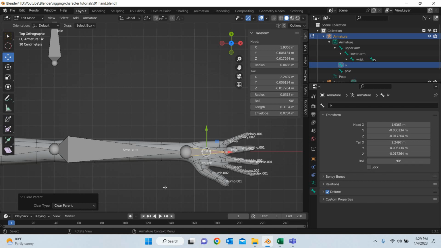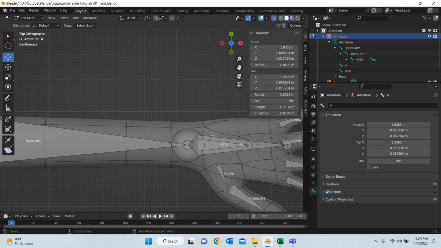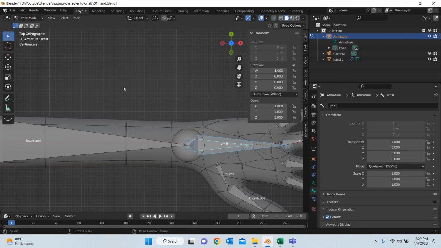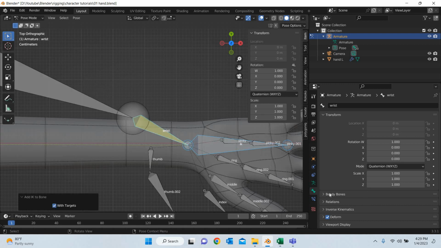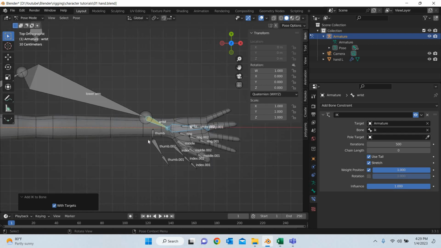Alright, now what we need to do is select the wrist bone, shift select the IK bone, shift select the wrist bone, go to pose mode, Shift I, add IK to active bone. Okay.